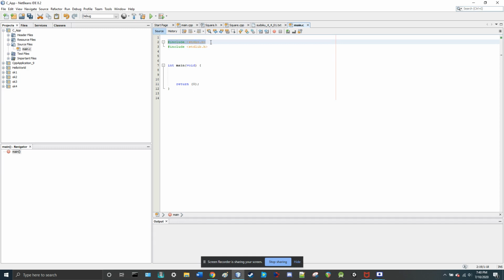What I have here is #include stdio.h, the standard input library. These are the basic headers you need for a C program. Int main void, which is the main function, and return 0. First, we're going to create an integer. Say int i equals 0.